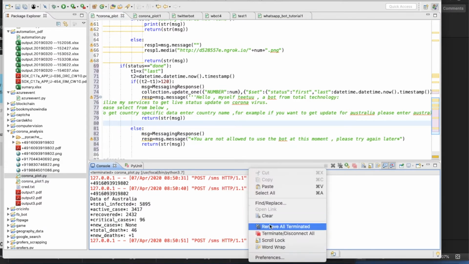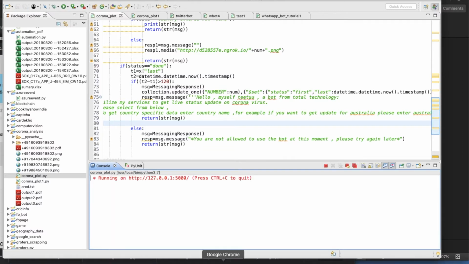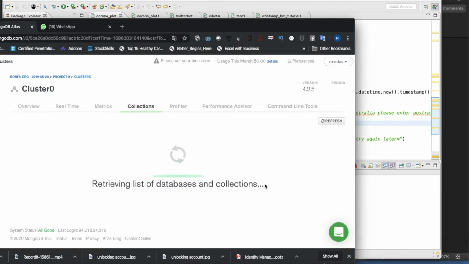So let me remove everything, terminate, let me run this bot again. So it's working. So let me go back to my MongoDB. So here will be one user with my phone number and the status will be done. So what I'll do now, I will delete and initiate everything from the beginning, then it will be easier for you to understand, okay.